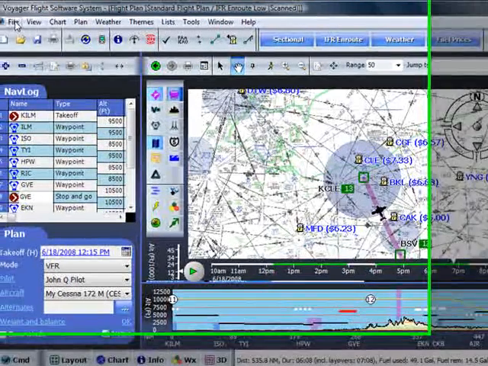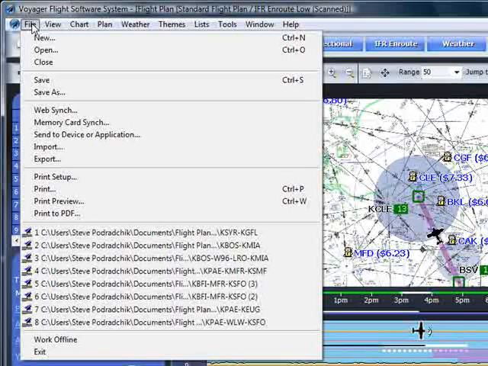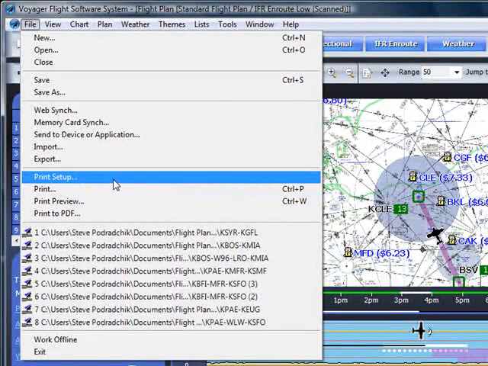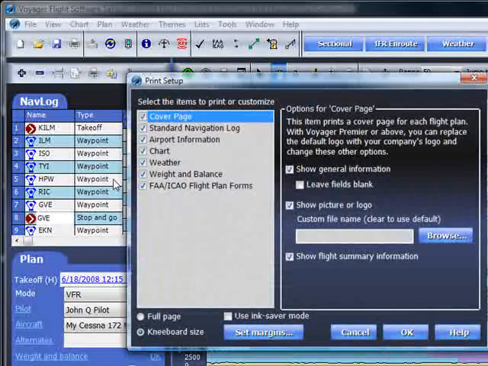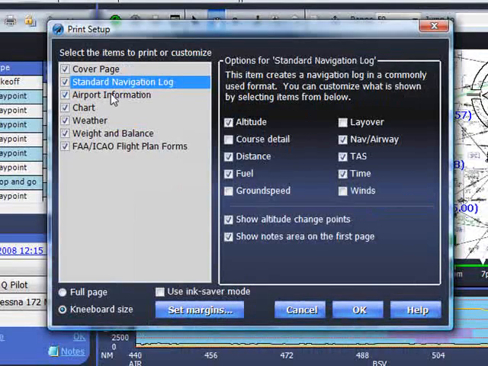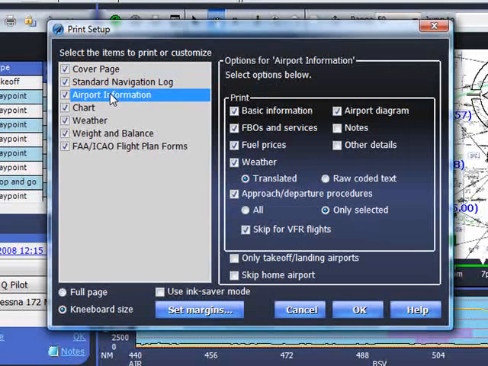What a lot of people do if they don't carry a computer in the cockpit is go to the File button and select Print. First, I'm going to do Print Setup just to show you what's available. You can display things like a cover page, you can even put in your own graphic, a standard navigational log, very rich information about the airport, including fuel prices, FBO information, weather, approach plates, and so on.